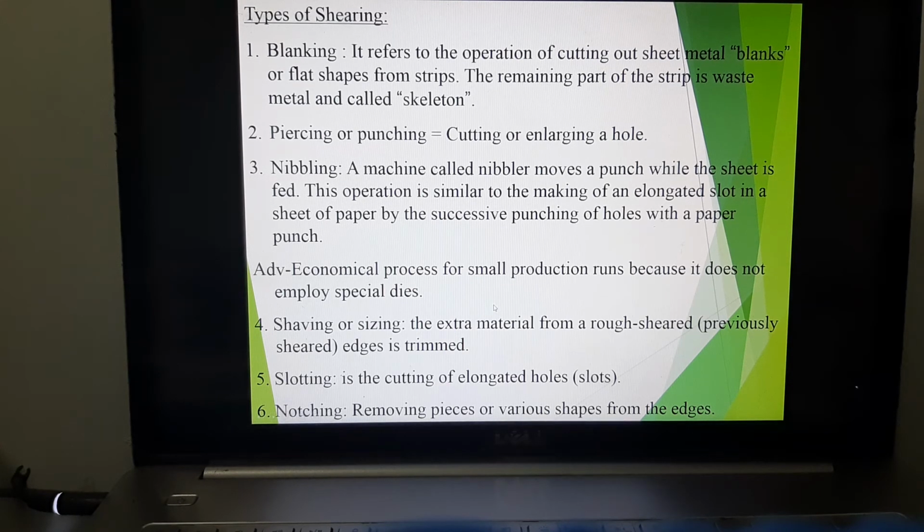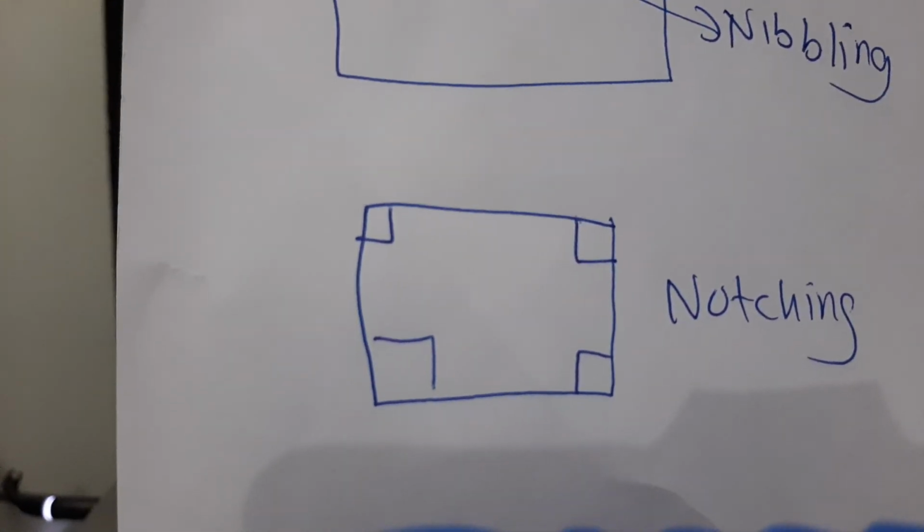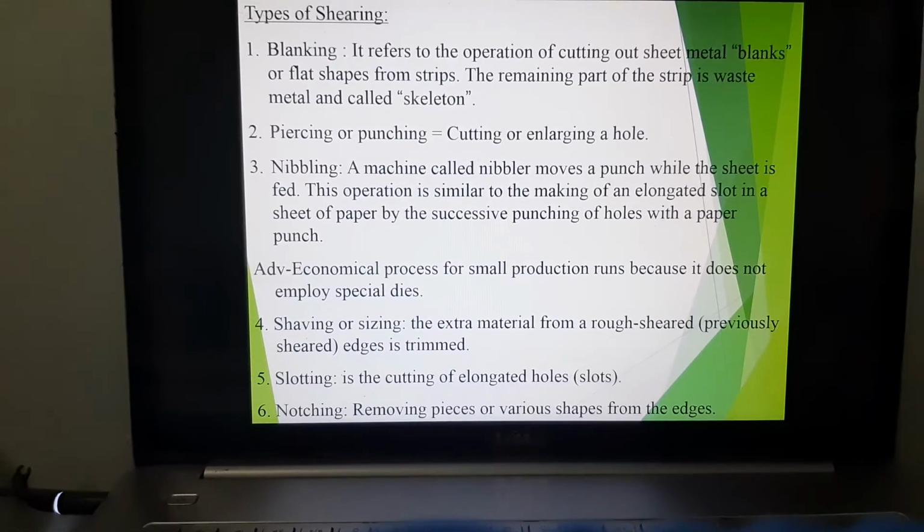Slotting is very clear, it's the same as cutting or enlarging a hole. You're just creating a slot. Then you have notching. Normally notching is when you remove sharp edges from the sides. If we look at this, this is notching, when you're removing the sharp edges from the sides. So that is notching.